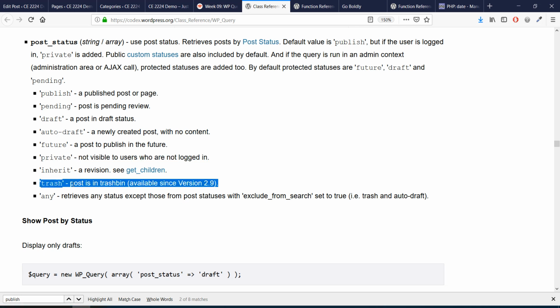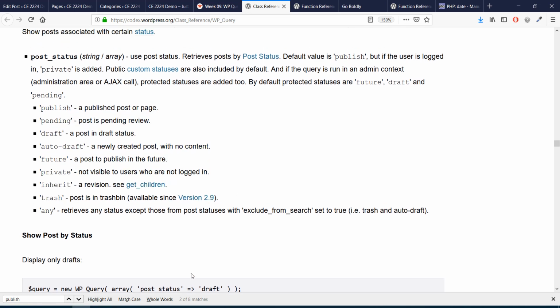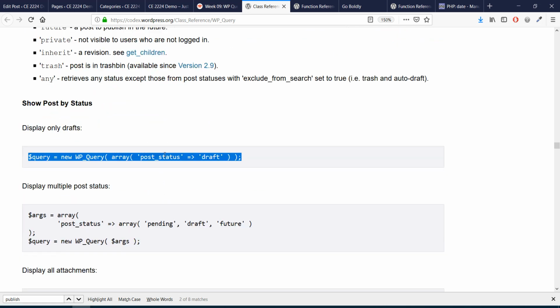Trash, if you actually trash a post, you could show trash posts. I wouldn't recommend that. Now, if I don't want to worry about it, I could potentially use the NA, and then it's going to pull basically all of these at the same time. If I only specify one, like it has here, with post status draft, it's only going to pull draft ones. If I do post status like this, then it's going to pull pending, draft, and future ones.